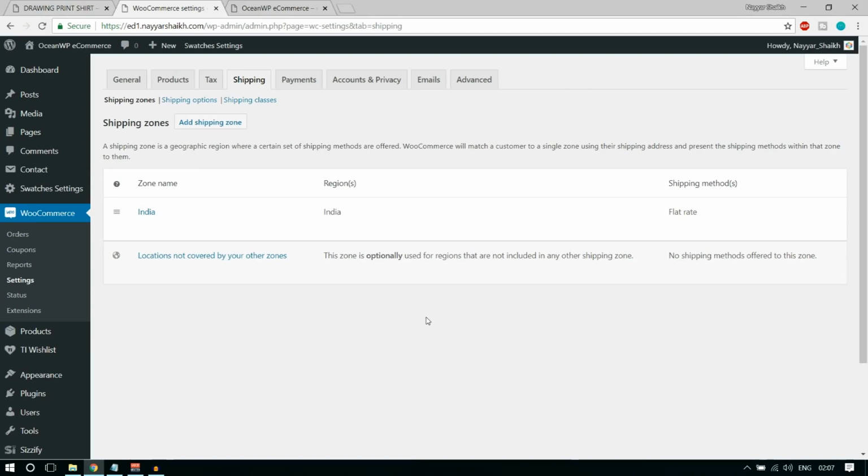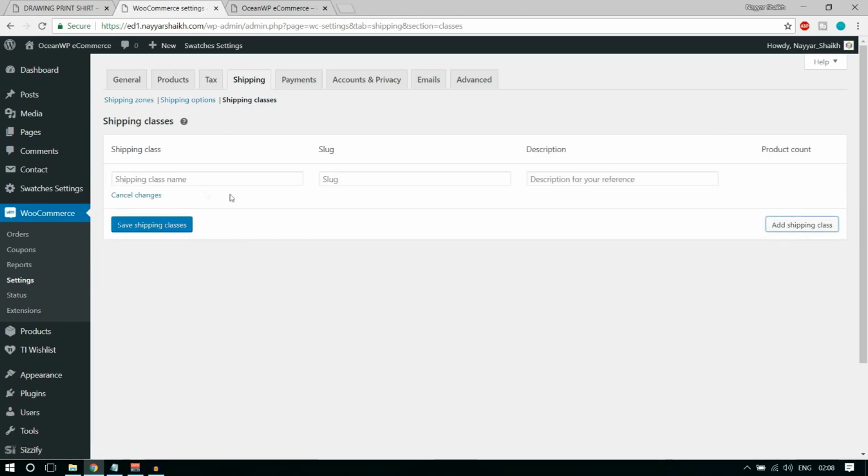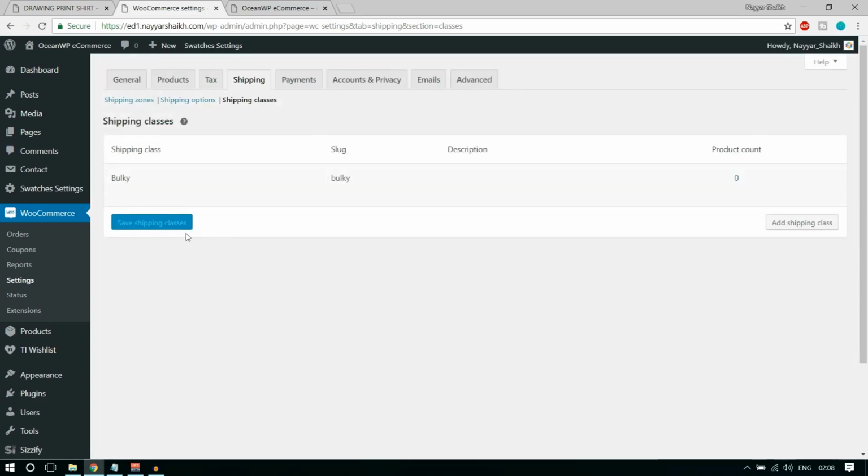Now let's see how our shipping cost will differ depending on different types of product. Okay, so we have to specify products under different classes. For a normal product you don't have to put any class. Suppose you have some special class like bulky product, you can do so. Let me explain what you can do. You can click on this option, shipping classes, and let's add a new shipping class. So click on this add shipping class button, type the name bulky, and simply click on save shipping classes. We don't have to do anything extra.